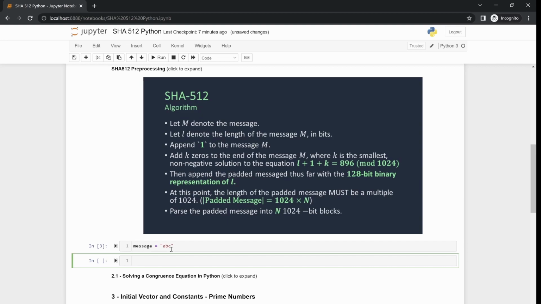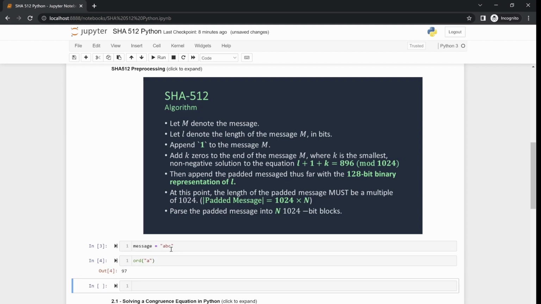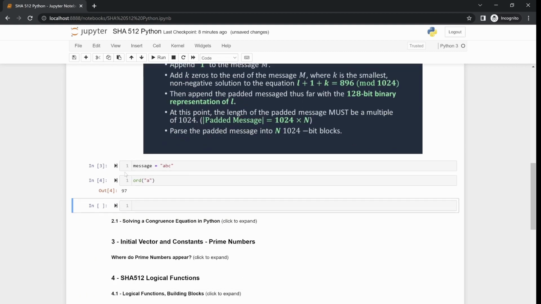So for the example that we chose, we use the 8-bit ASCII encoding. We can get the ASCII value of a letter in Python. For example, for the letter a, the ASCII value is 97. We can make this into binary; we can find its binary representation.